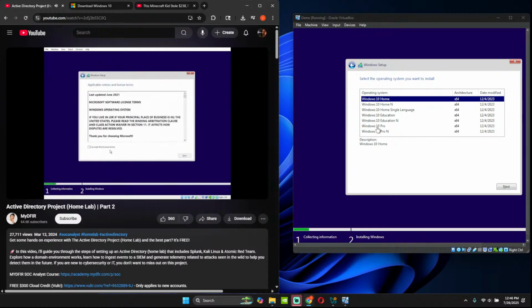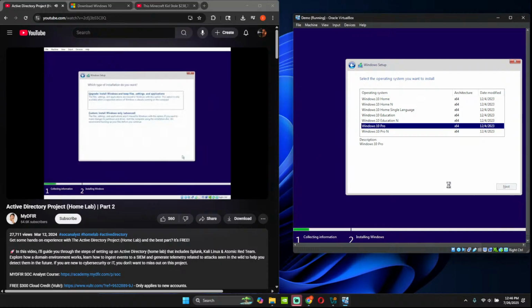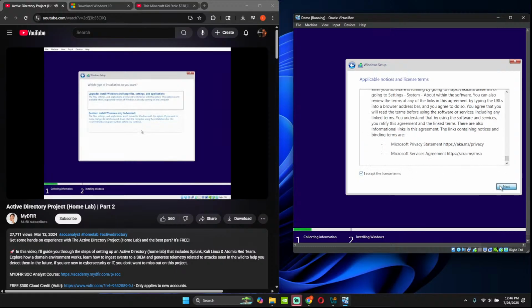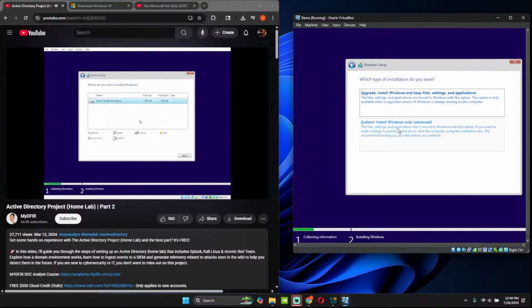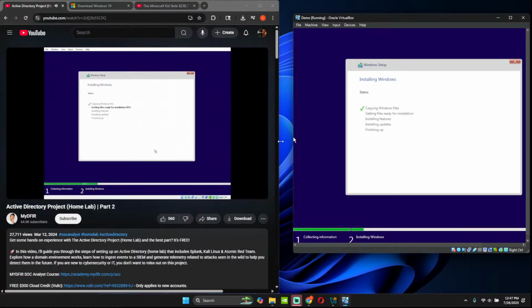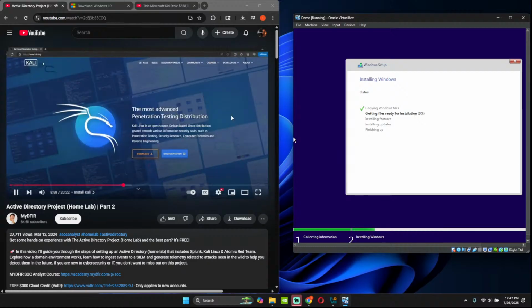Hit next, accept the license terms, and here you have the option to upgrade or custom install Windows only. I'm going to select custom install Windows only, hit next, and then now Windows 10 should be installing in the background. To install Kali, we want to head over to their site, kali.org.